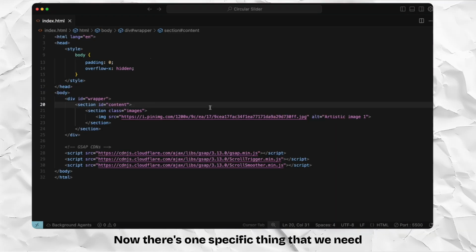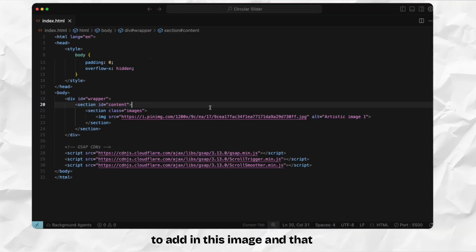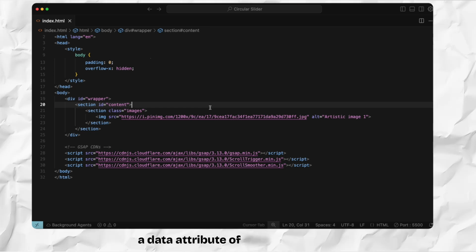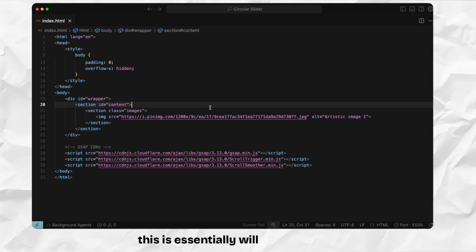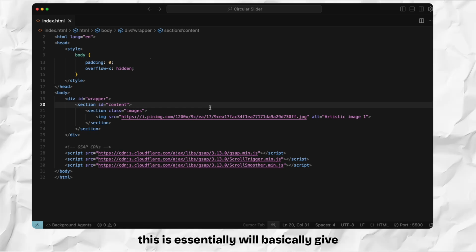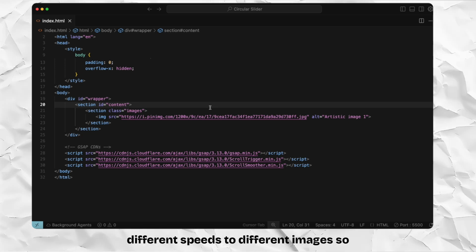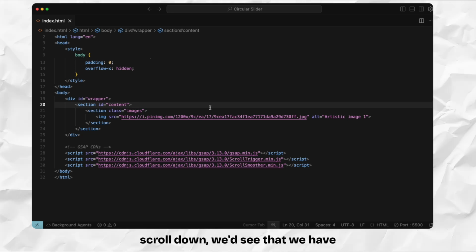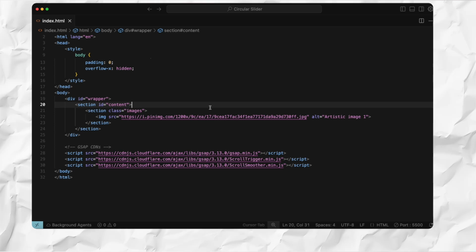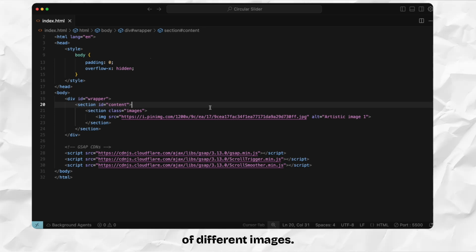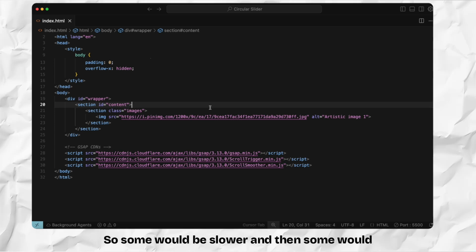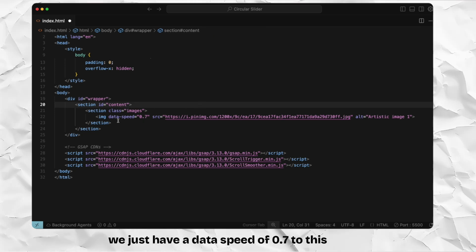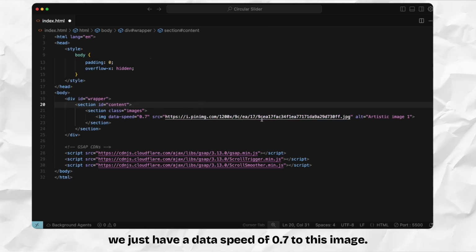Now, there's one specific thing that we need to add to this image, and that is a data attribute of data-speed. This will give different speeds to different images, so that when we scroll down, we'd see different speeds for different images. Some would be slower and some would be a bit faster. So we just have a data-speed of 0.7 on this image.